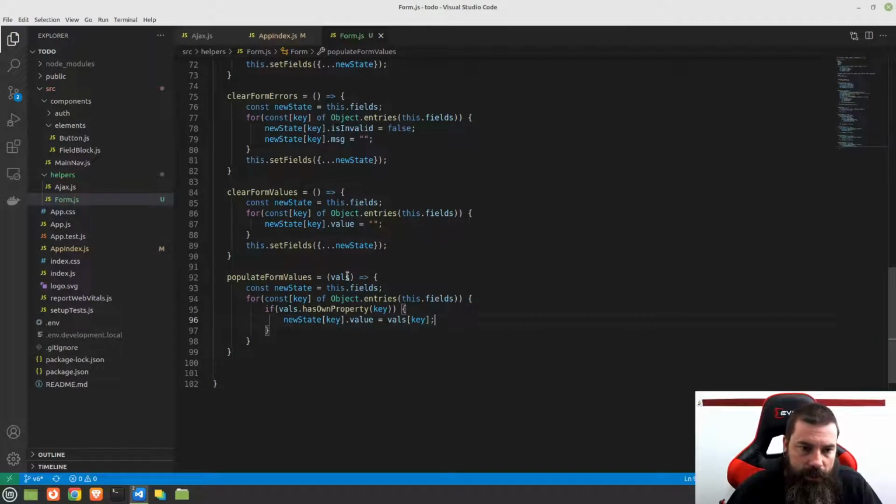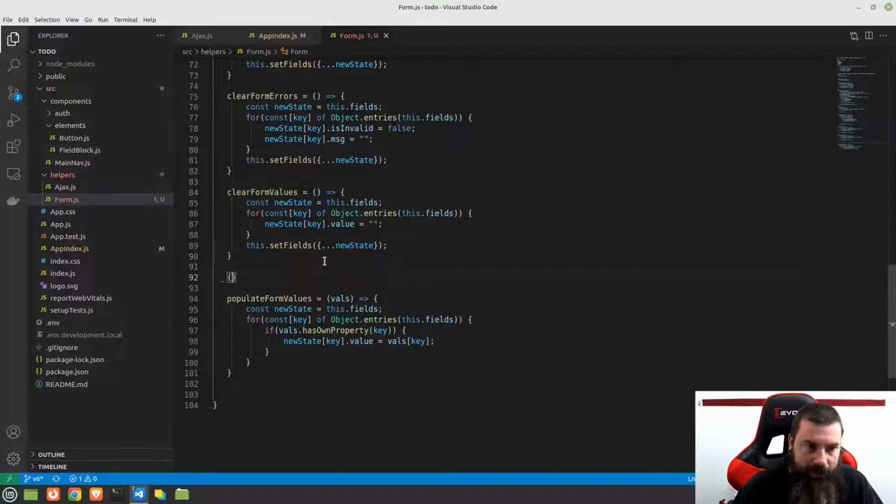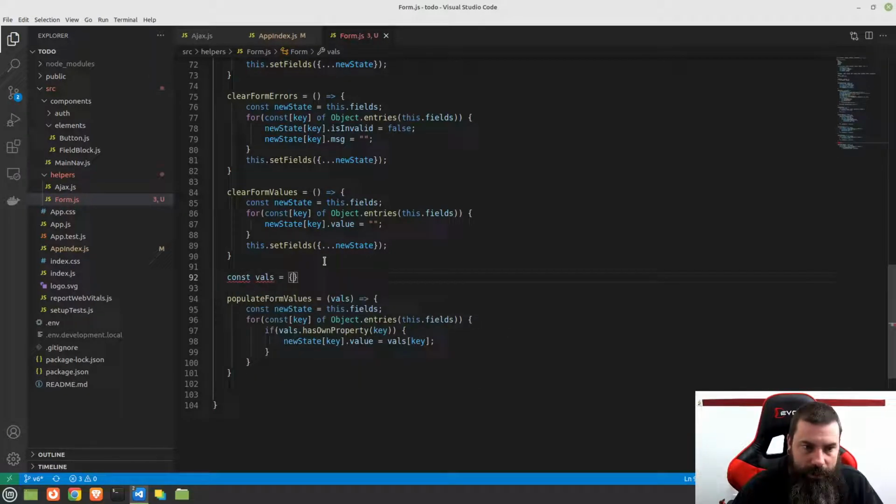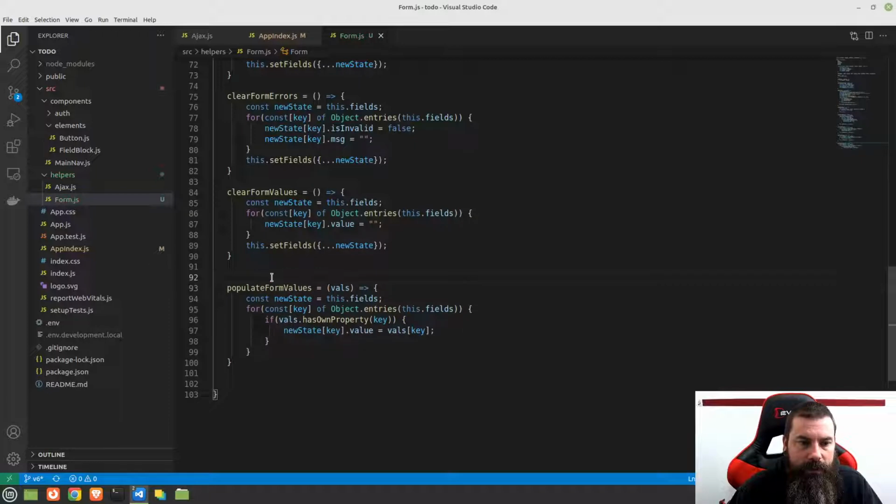Okay, so if we pass in an object, let's say it came back from the back end and it looked like this. Let's just say const vals is equal to, and it looked like email, and then it had curtis@freeskills.com in it. We could pass that into this function and it would update our form fields value with that.